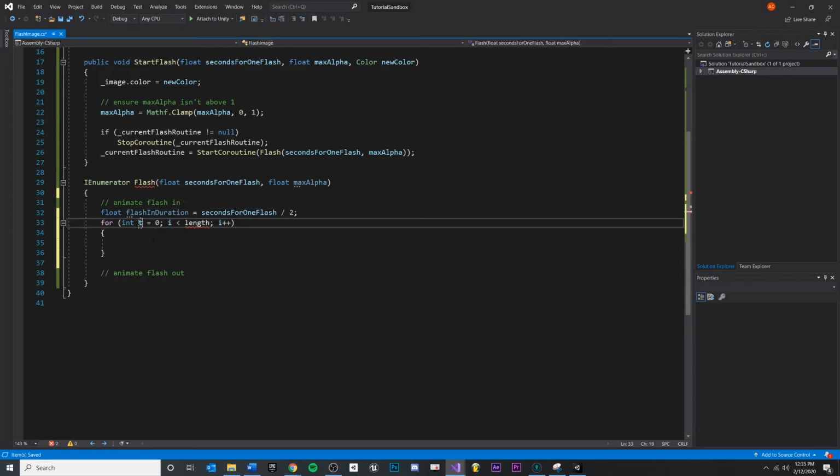I'm going to use t to start counting time, and I'm going to count it from 0 seconds. For int t equals 0, we want this to continue to run for as long as t is less than or equal to flash in duration. So as long as we're counting from 0 and we have not passed the seconds for 1 flash divided by 2, the flash in duration, then we want to continue to count: t plus equals Time.deltaTime. We're going to continue to count in seconds, right?